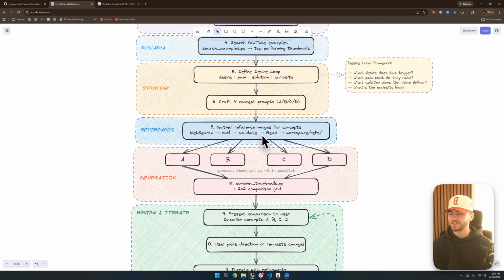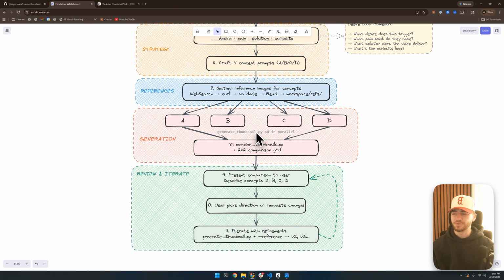For each of these concept prompts, we're going to need to grab a variety of different images. It's going to go off to the web. It's going to find those images. It's going to review those images. And if those images can be used in the thumbnails, they will be included in the generation step.